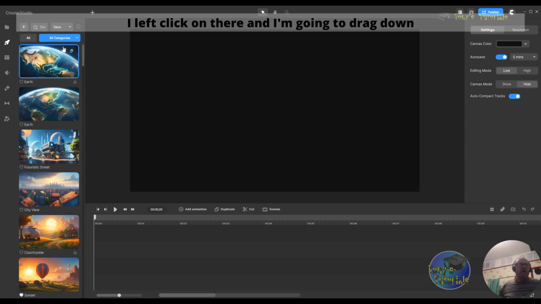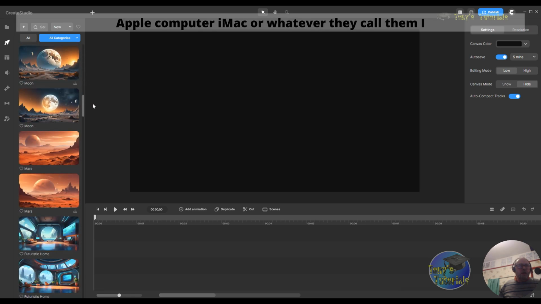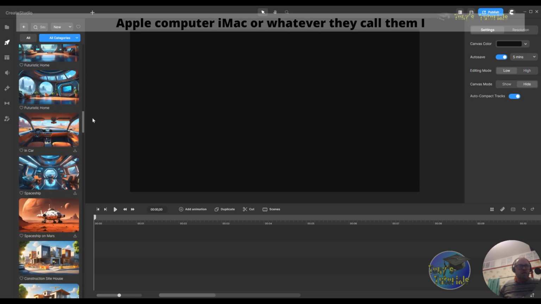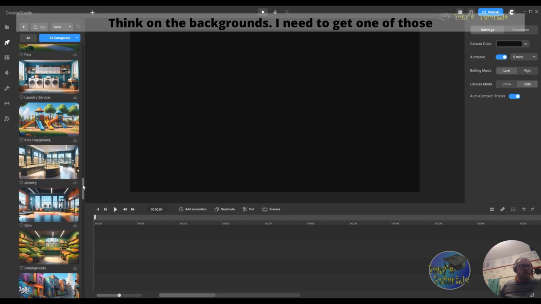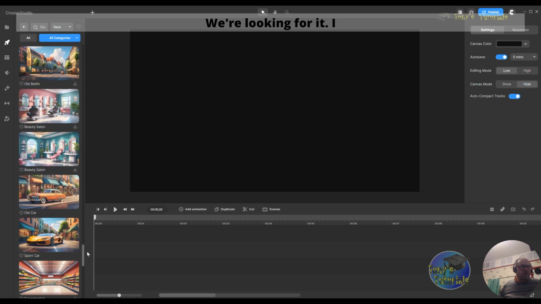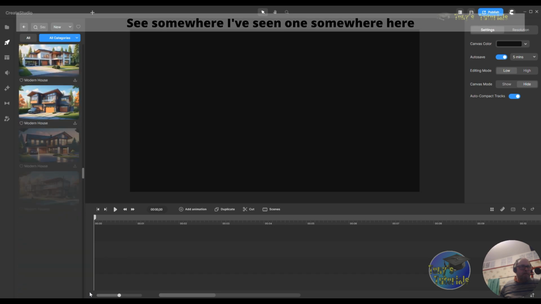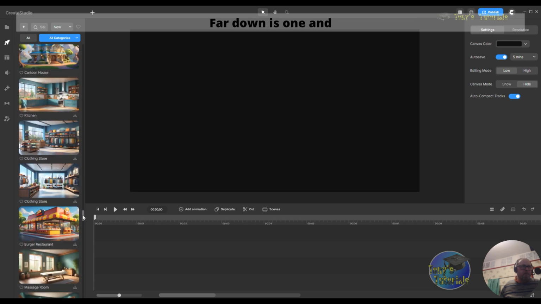I'm going to left click on there and I'm going to drag down until we find Apple computer, iMac or whatever they call them. I think on the backgrounds I need to get one of those for a moment. I'm looking for it. I see it somewhere. I've seen one somewhere here.